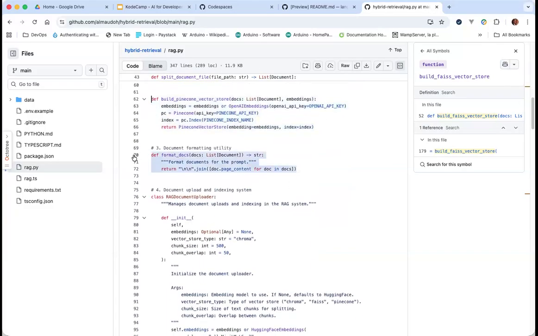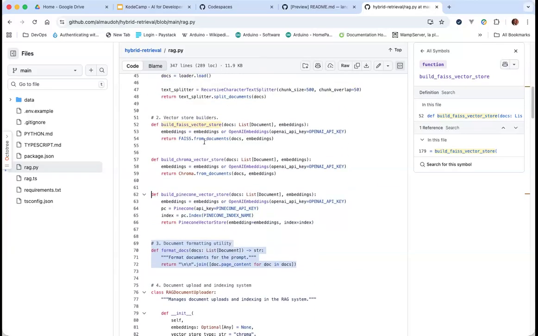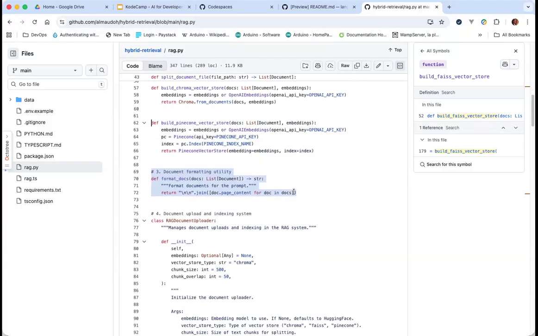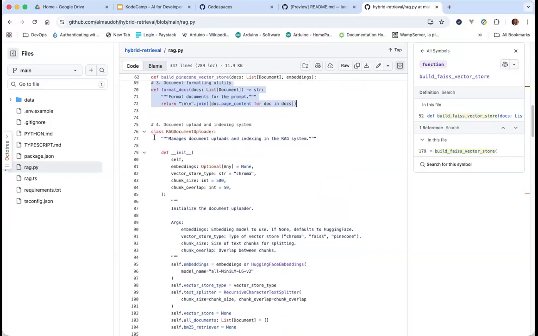Then that's the second bit. There are a bunch of others as well, like Weaviate and so on, but I didn't bother trying to create them. We can create them if you want. Then format docs. This is just a way to format the document before you send it to the LLM, the RAG context document. So then I have the class that does the uploading part.